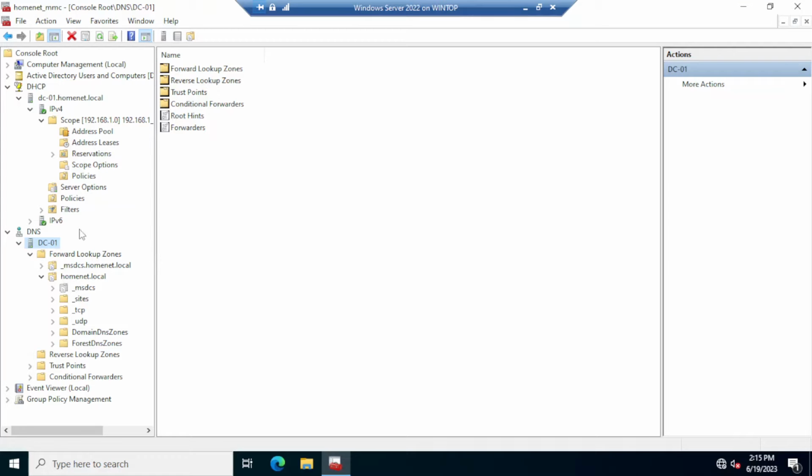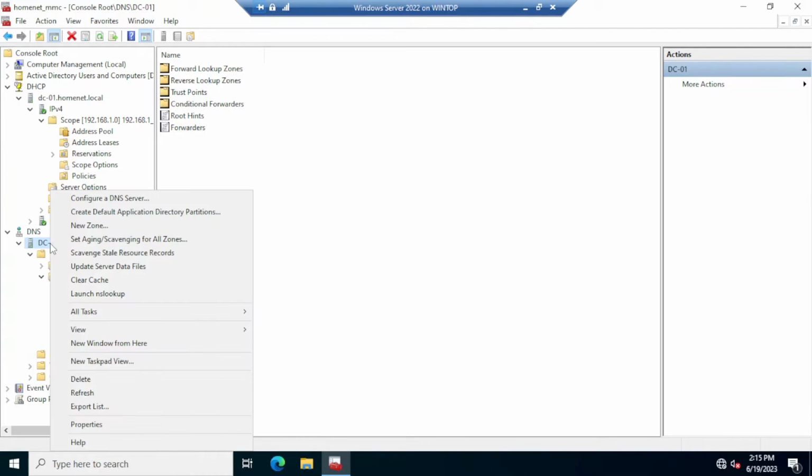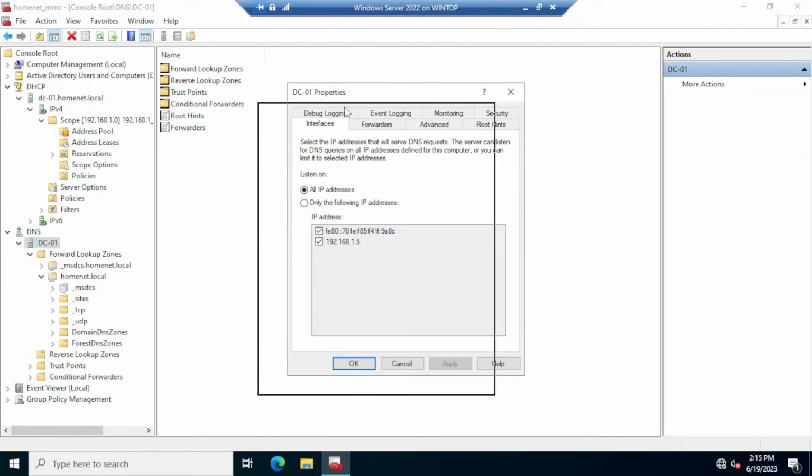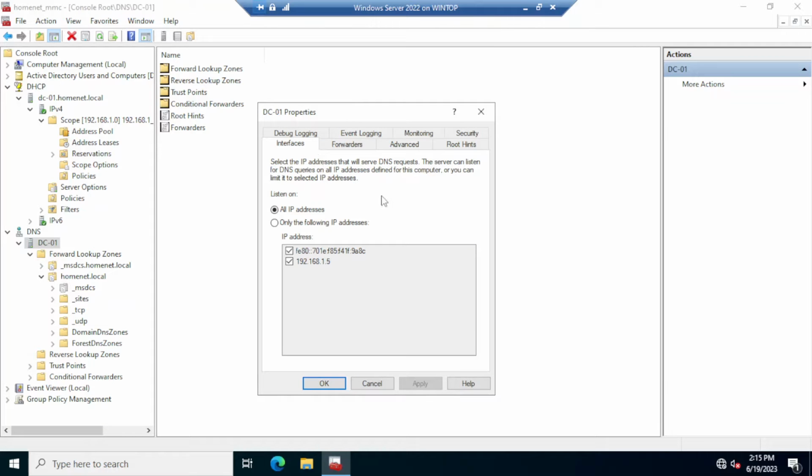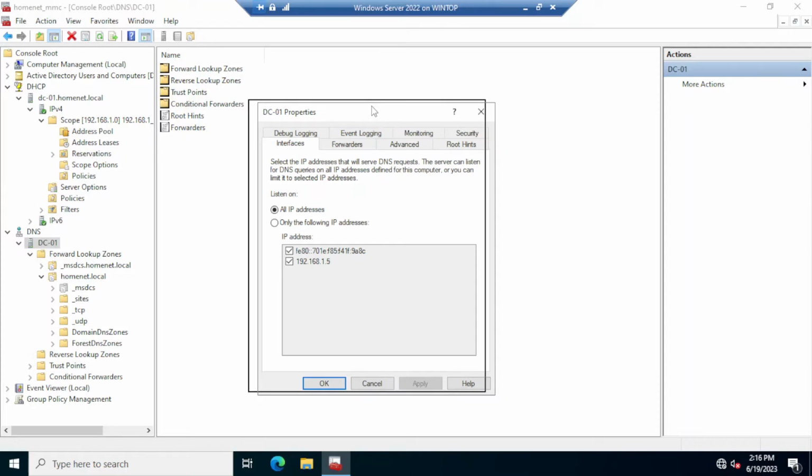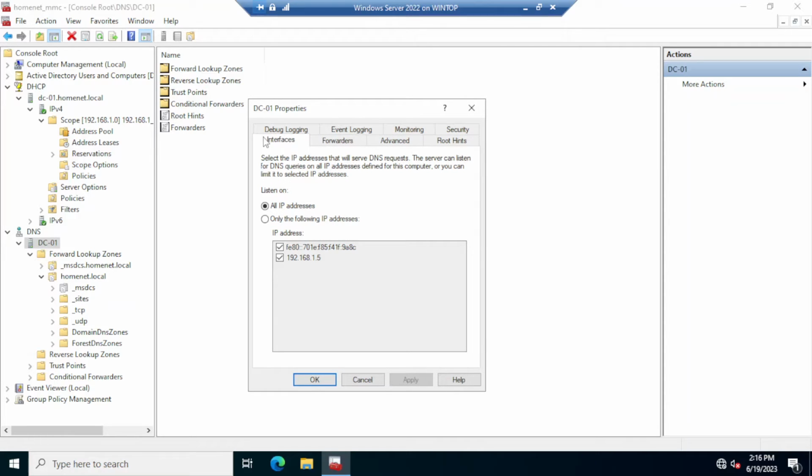Okay, so after installing the DNS server, let's go ahead and right click on the DNS server and click on properties, so we can take a look at some of the most important settings in the DNS server. For example, notice here that in the interface tab, the server by default is listening on all IP addresses. It's listening on both IP version 6 and IP version 4.